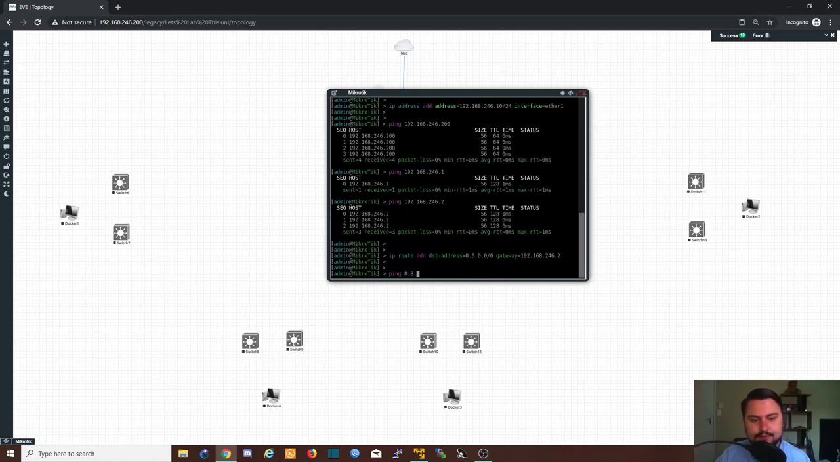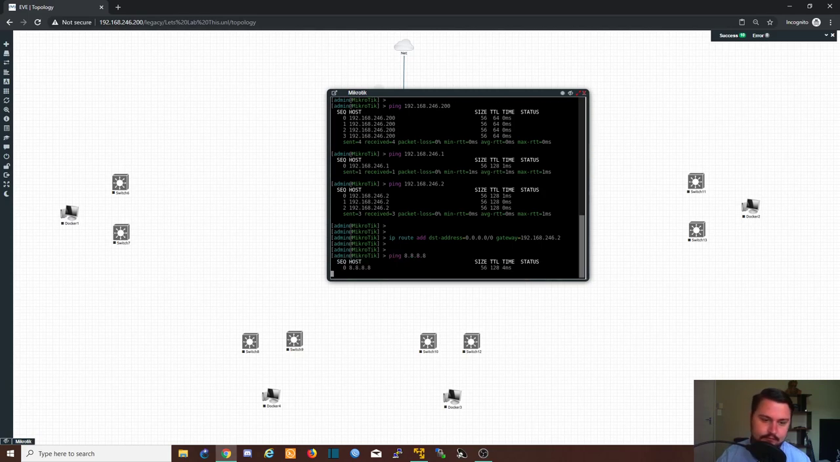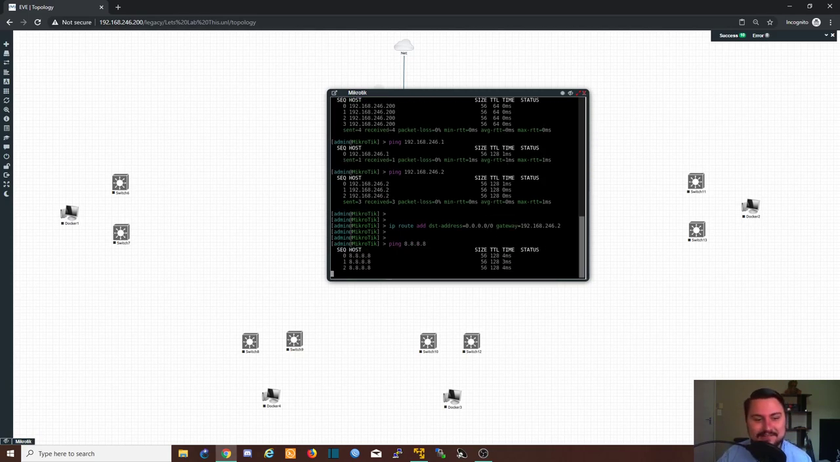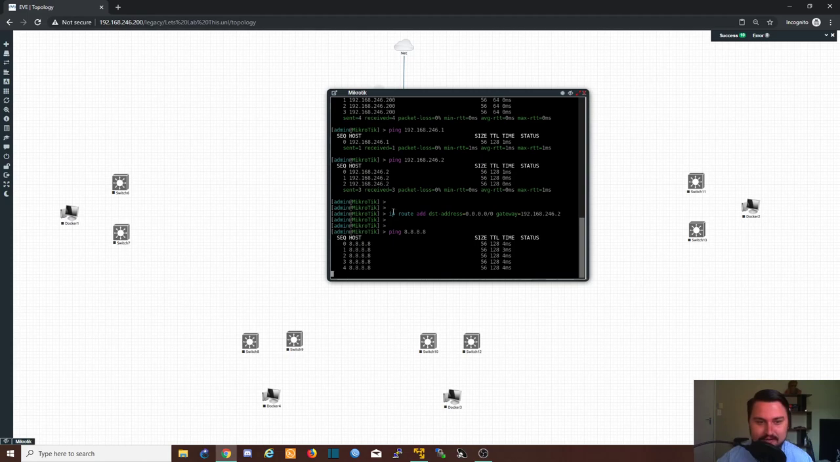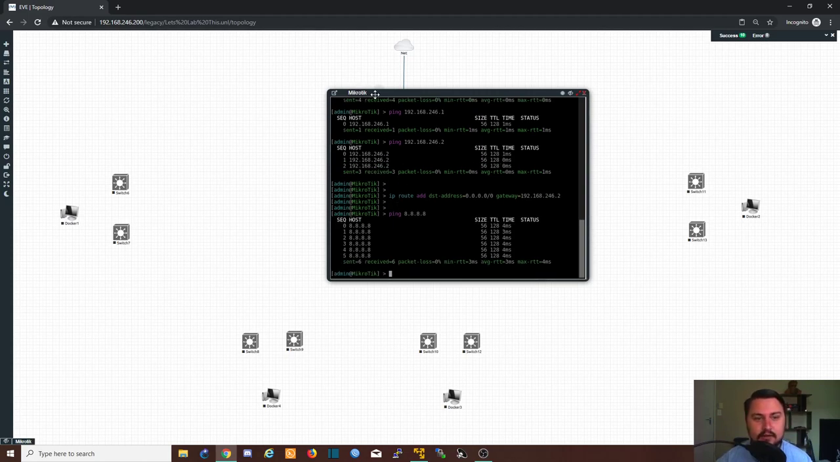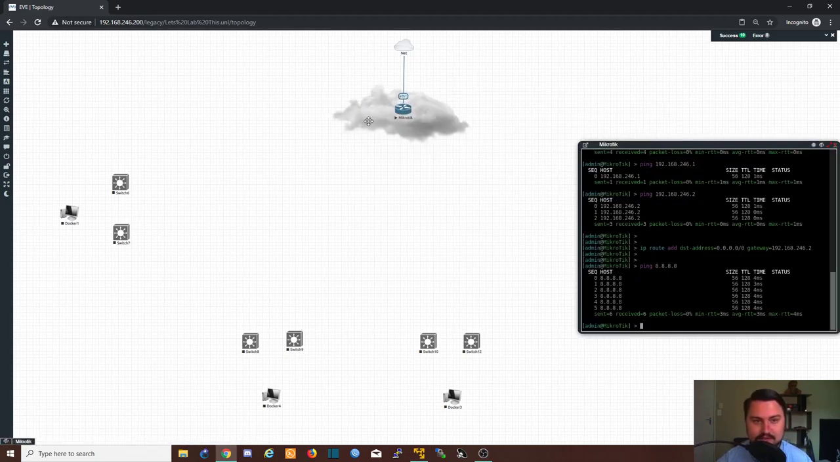Fantastic. Let's check, can we get to Google's DNS? Hooray. We can get to Google's DNS. So we've got internet breakout from this router, and this, again, we can imagine that is the internet. Isn't that fantastic? That's really crazy, actually. So we've got switches, we've got a computer. What else do we need on a small site?